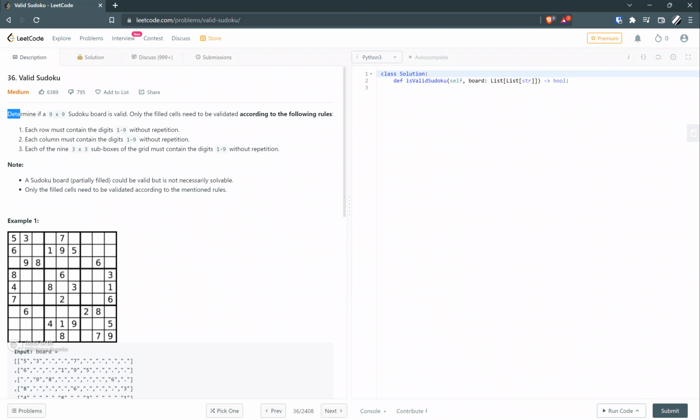The question here is: determine if a 9x9 Sudoku board is valid. Only the filled cells need to be validated according to the following rules. Each row must contain the digits 1 to 9 without repetition. Each column must contain digits 1 to 9 without repetition. And each of the 9 3x3 sub-boxes of the grid must contain digits 1 to 9 without repetition.